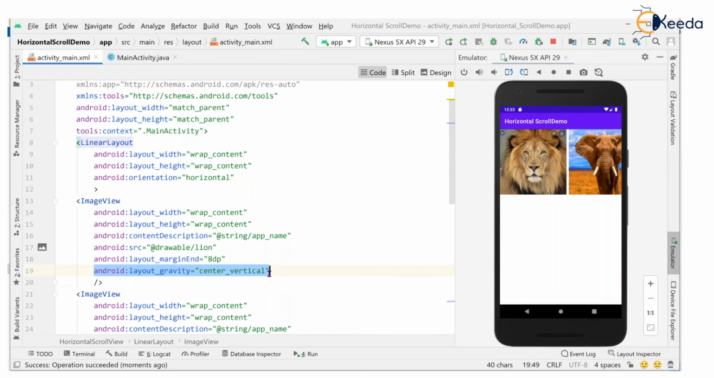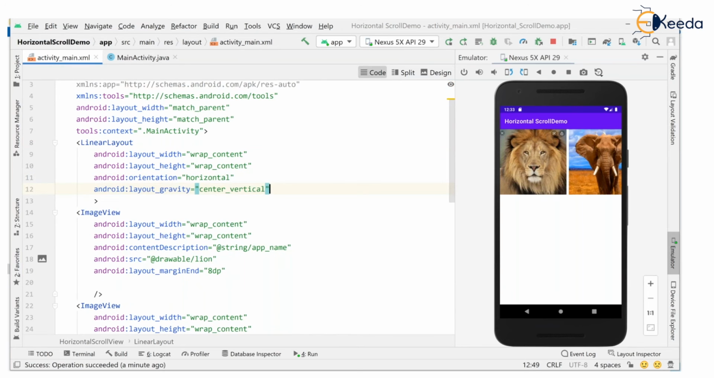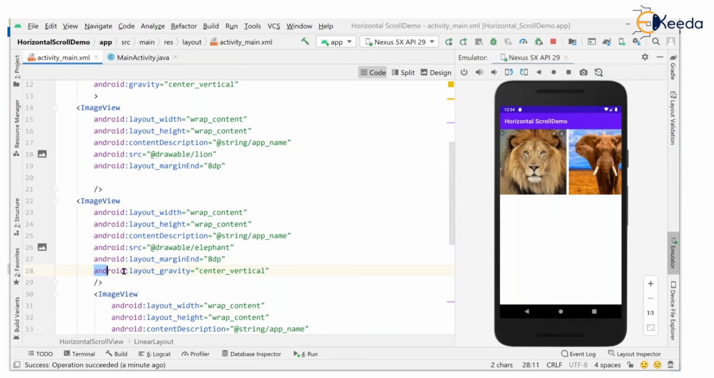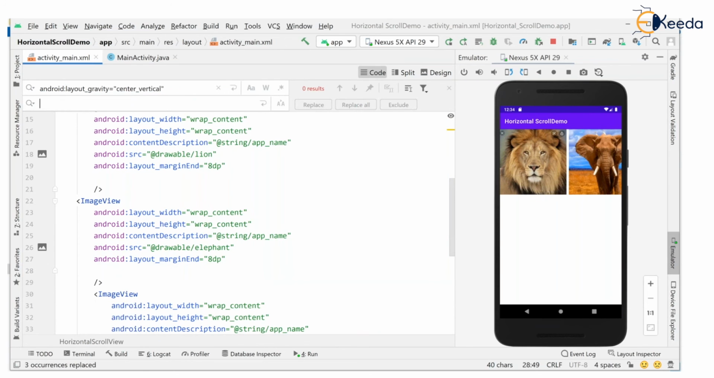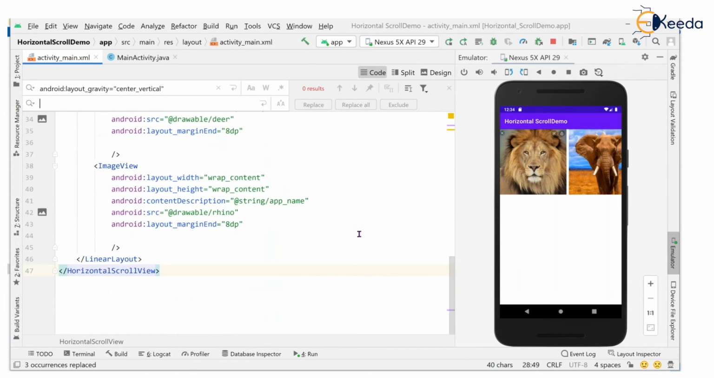Just change this layout gravity and paste it here. Let me check. Though it's not working. Why? Instead of layout gravity, I should take gravity. That's all. Because this linear layout is going to be the child of this particular parent, the horizontal scroll, you should take gravity. But why is it not working? Just remove all this. As usual, Control R and replace with empty. Just replace all. Everything has been done.